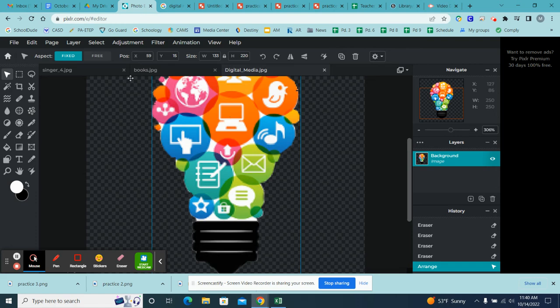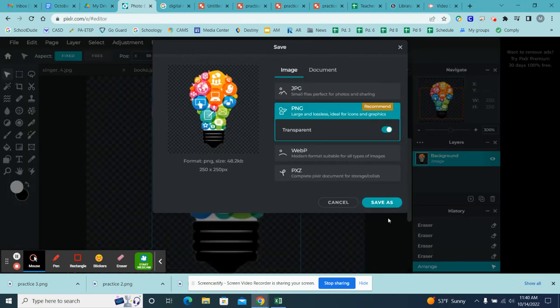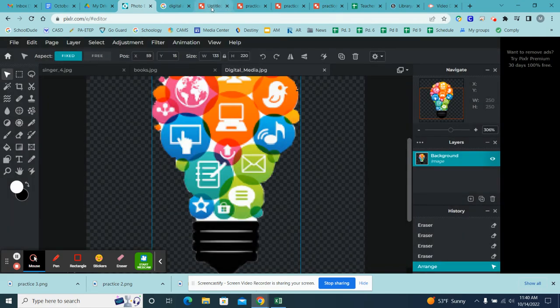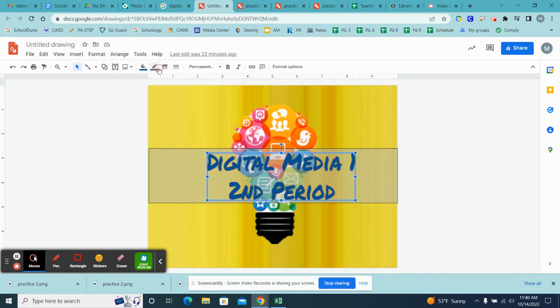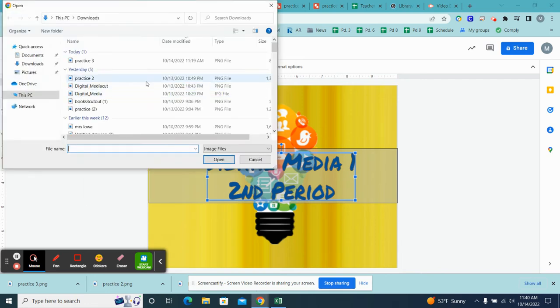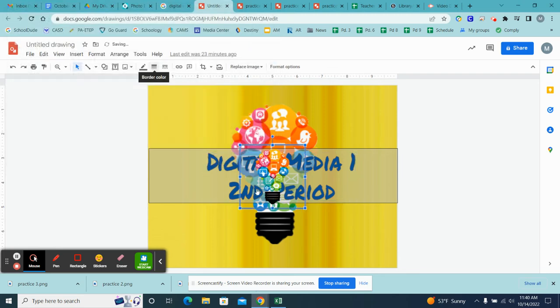Once you've got an image or images that you want, again, you go to File, Save as a PNG, Save As. Then you're going to give it a name that you're going to remember. It'll download into your files. Then when you're here, you click Insert, Image, Upload from Computer, and then find what you're looking for. So actually, that's Digital Media Cut.